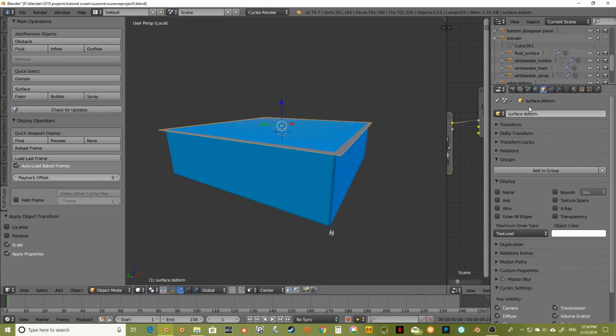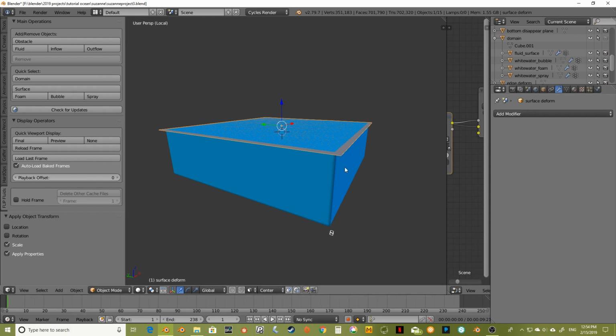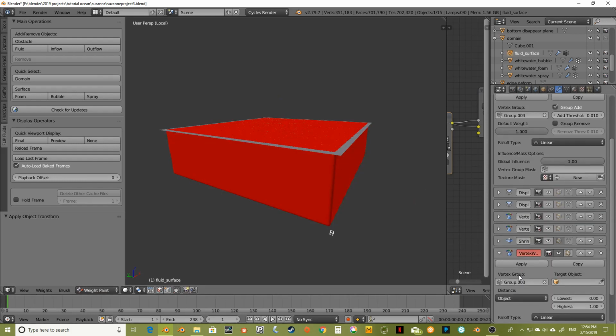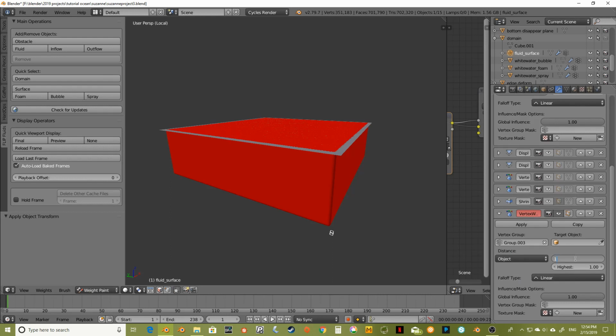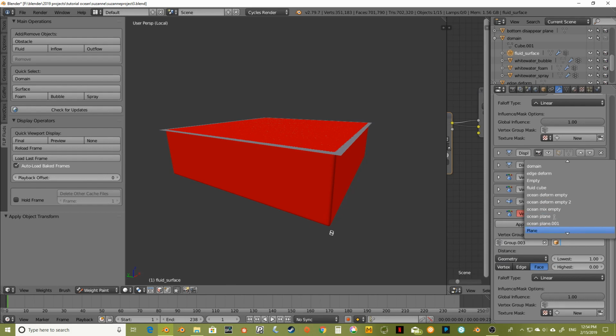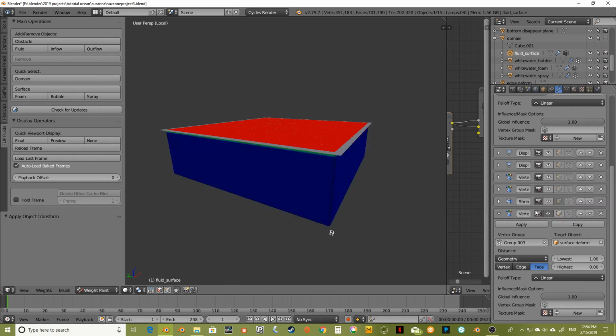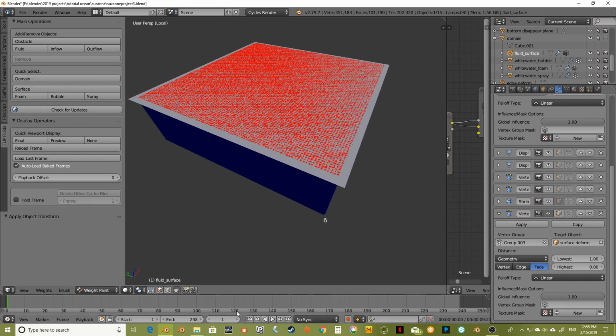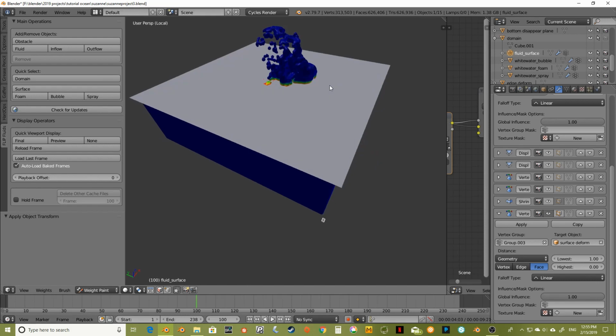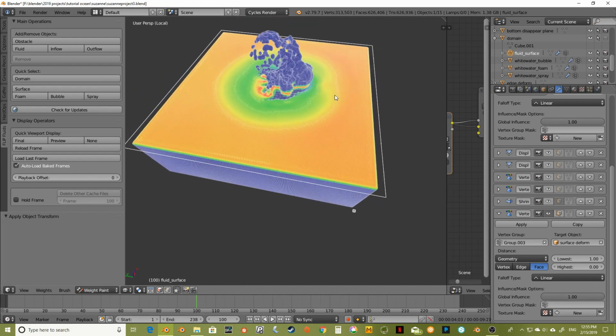All right. Okay. So now down here, let's do this: 1, 0, distance, geometry, face, target object, surface deform. All right, there we go. Okay. Now I'm going to advance this so that we have a little more information. Also, let's see what happens. Click into Z. Okay, so there we are.